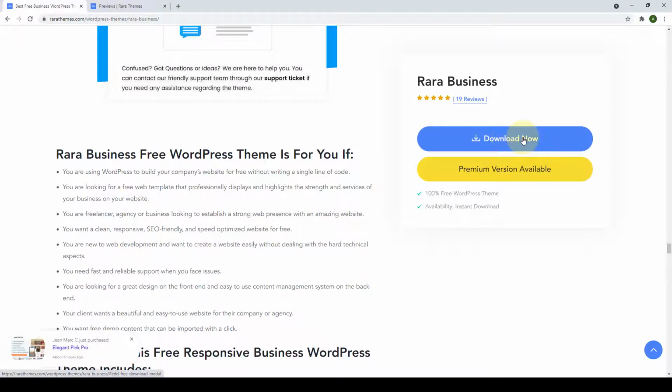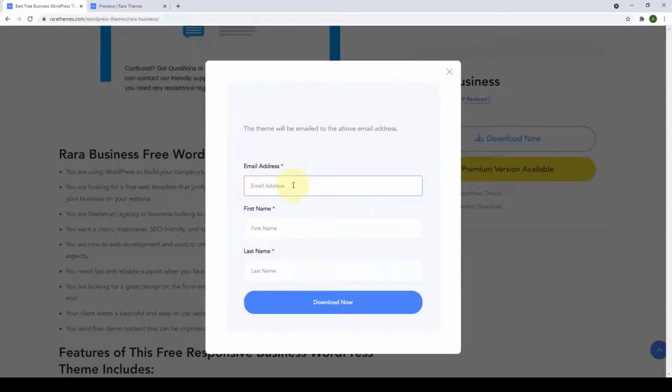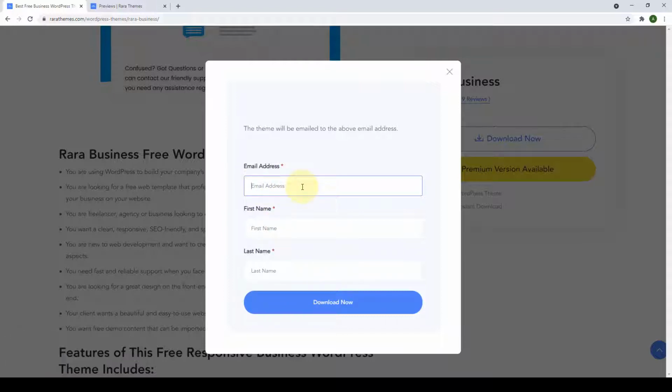Just click on Download Now. Add in the details: email address, first name and last name. Then click on Download Now. After which, the theme will be emailed to you in your email address that you provide over here in a zip format. You will also get a link to download the theme.